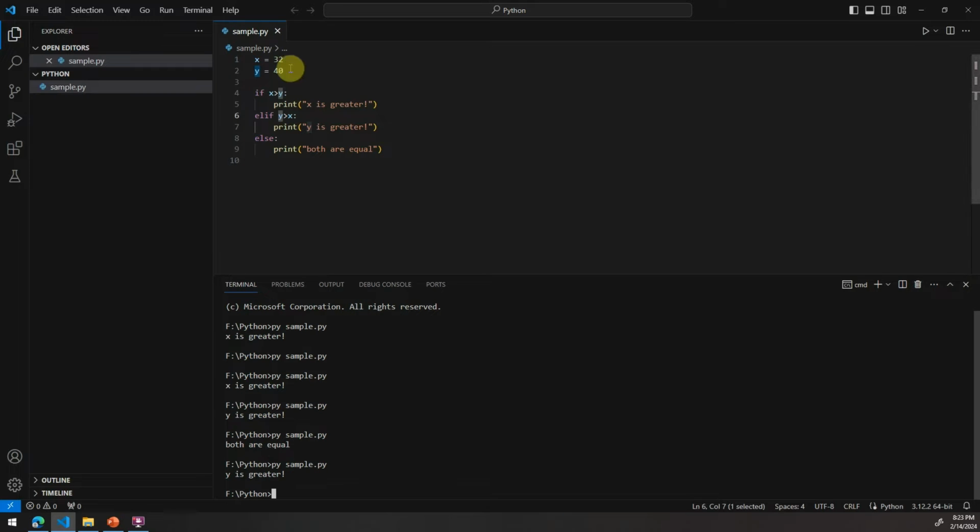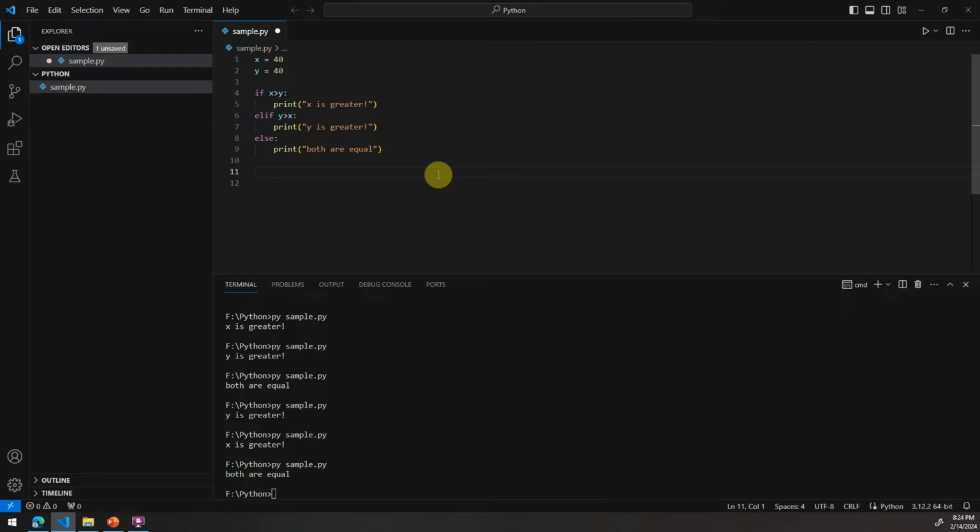So y is greater, and if I make this bigger and I execute, so x is greater, and if I make them both same, and now if I execute, both are equal. So now all the three conditions are met. So this is how you check some conditions, and based on your condition you want to execute some statements. So this can be achieved through this, and you can have multiple else if ladder as well, or you can say nested if as well.